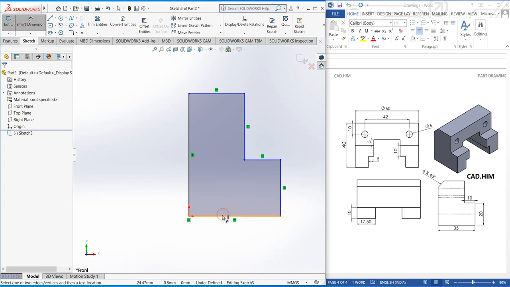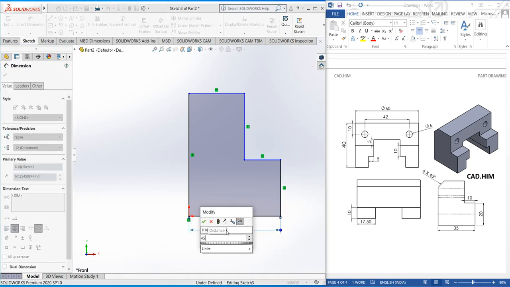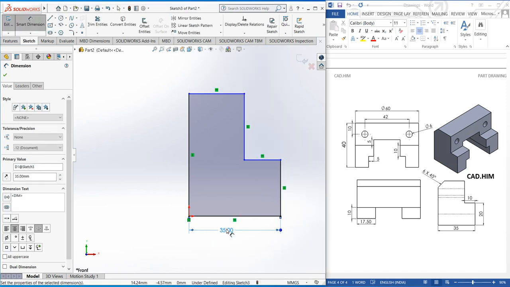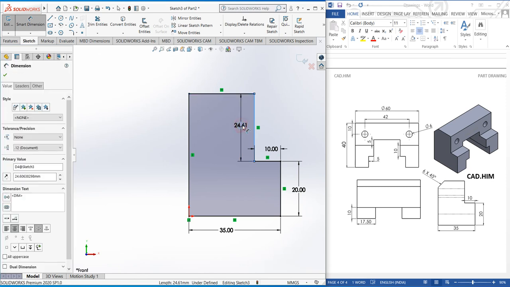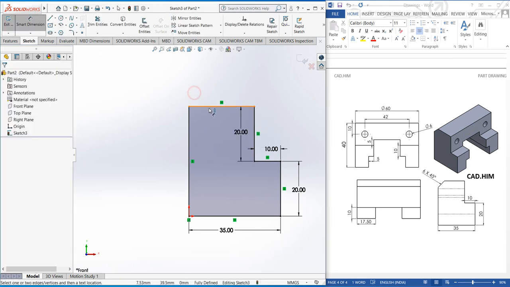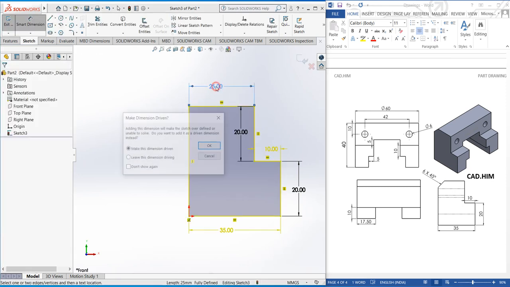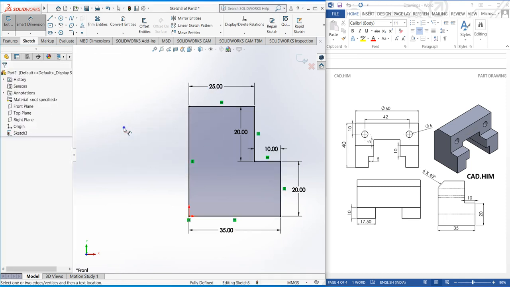Okay. So we make this, I think, 35. We make this of 20. We make this as a 10, and this is 20, and the total length is 40. So this must be 20, right? So we will make it 20 from here, and this one will be known. Okay. So this will become a driven dimension.